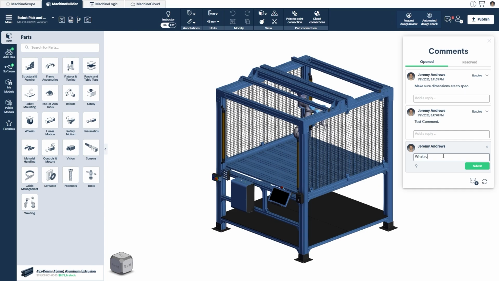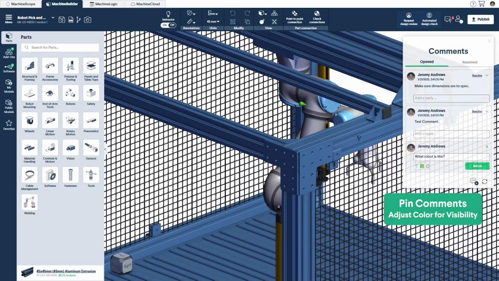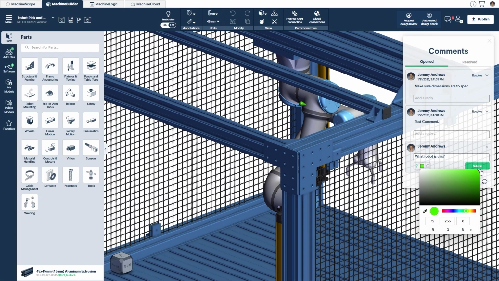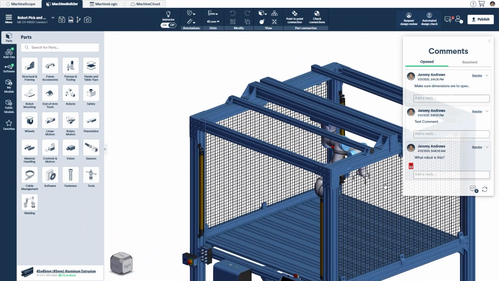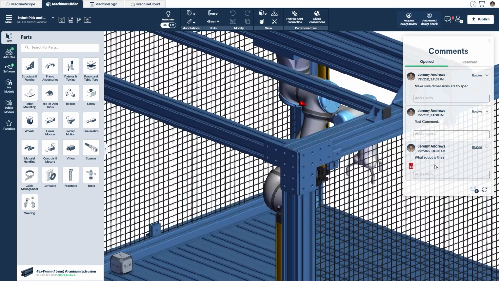When creating a new comment, you can pin it to a component within your design, optionally adjusting the pin's color for visibility. When you click the pinned comment, it will adjust the camera view to where the pin was placed.